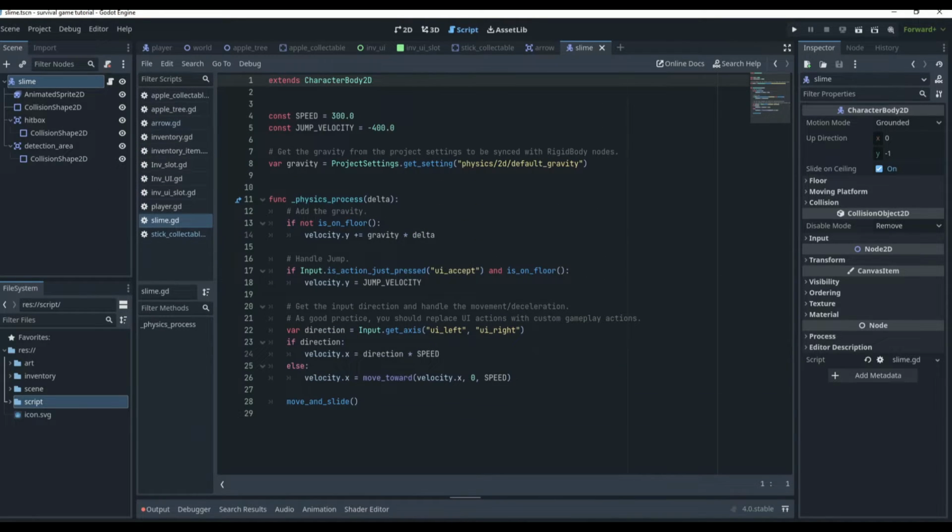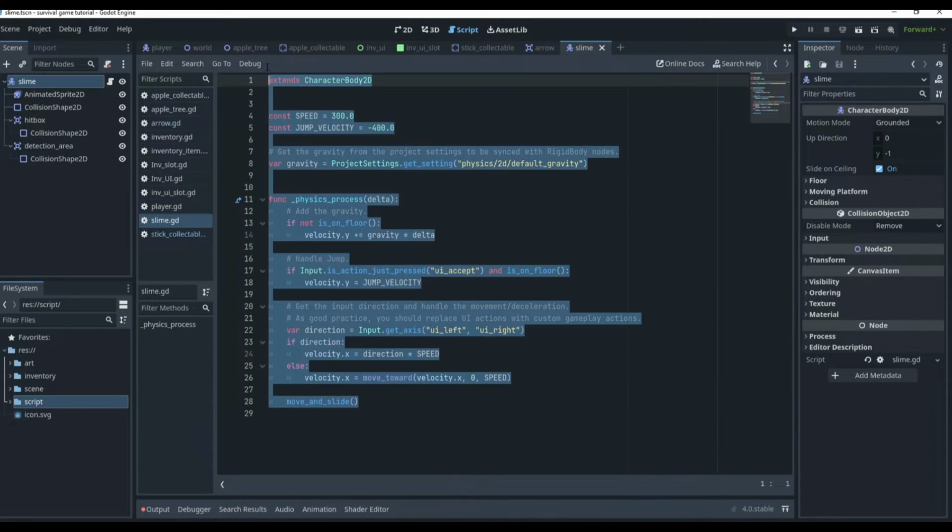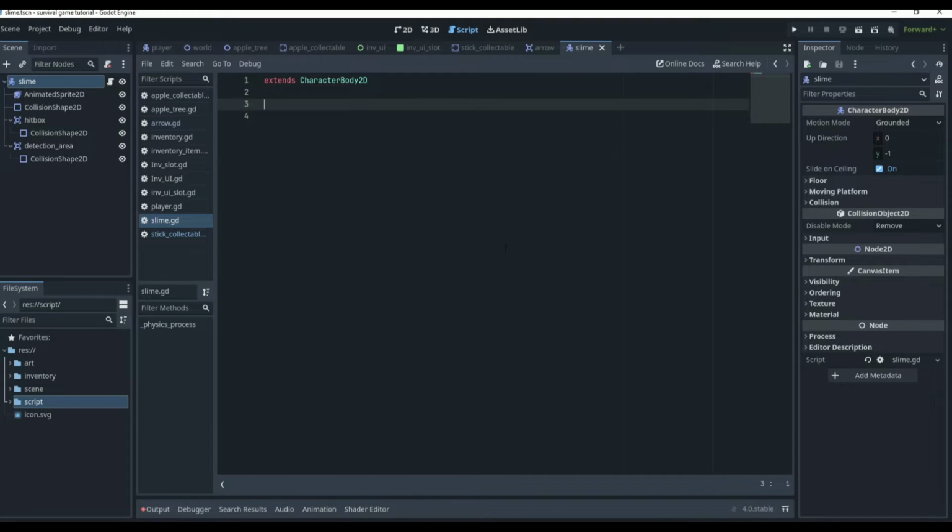And well, this is going to bring up a bunch of unnecessary code that we are not going to use, so we can remove most of that. Okay, and now for our slime script. Well, it's going to extend the CharacterBody2D, obviously, and then we're going to have a variable for the speed, which we can set to 50 for now.